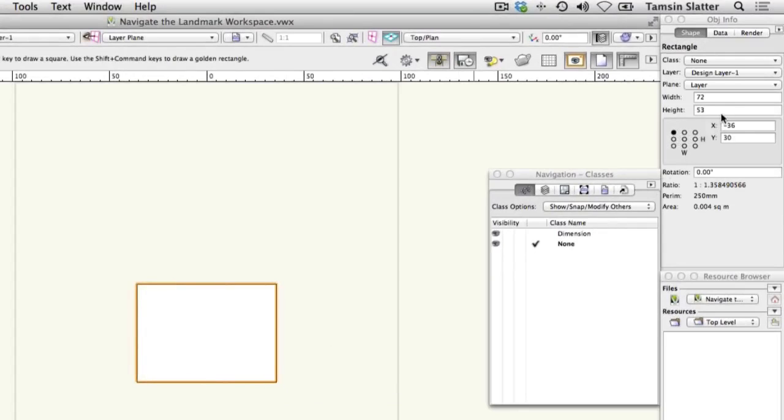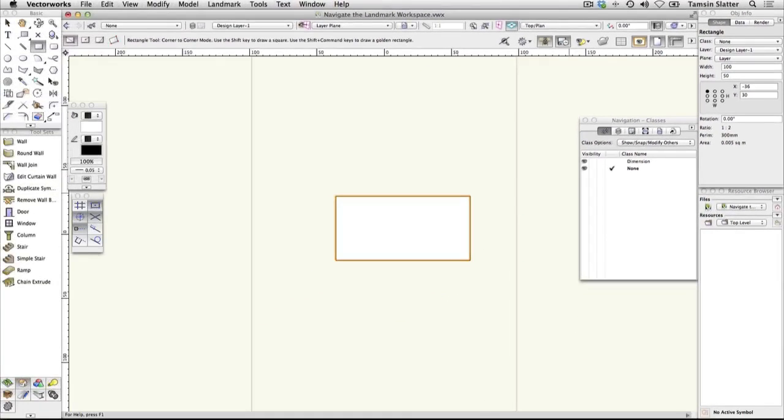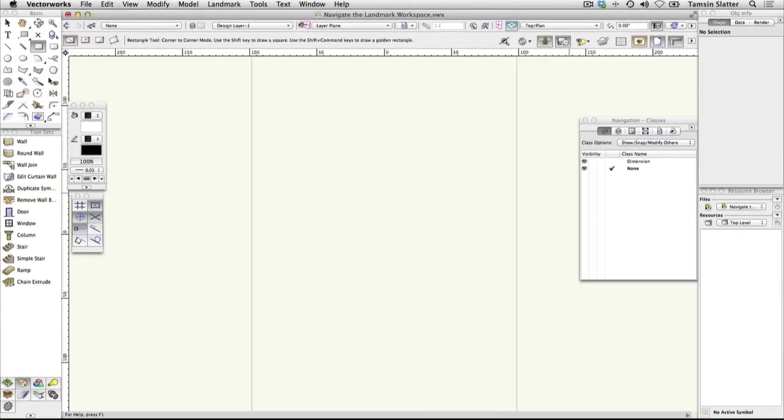Look at the Object Info palette and notice that it displays information about the rectangle. Change the values in the height and width fields. Notice the rectangle changes size. Press Delete or Backspace on your keyboard to delete the rectangle. Click the Selection tool again.